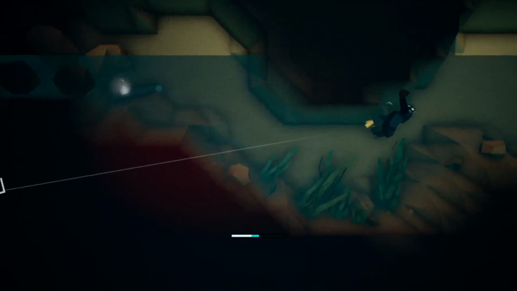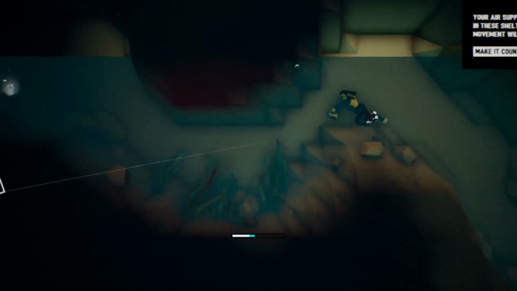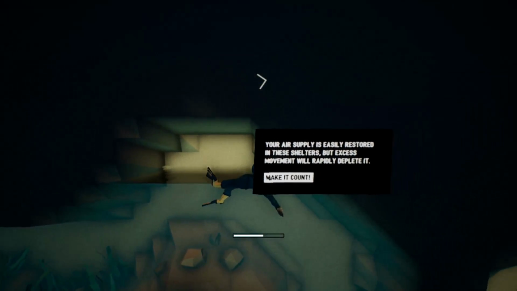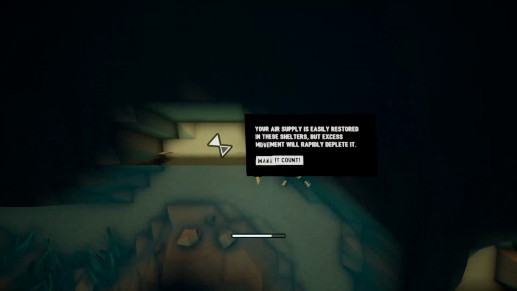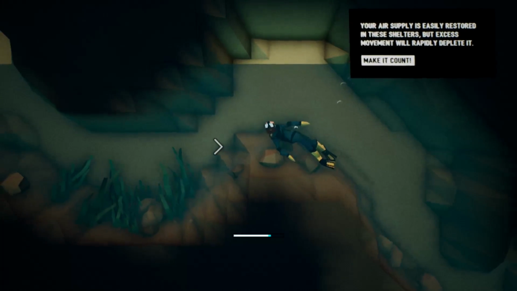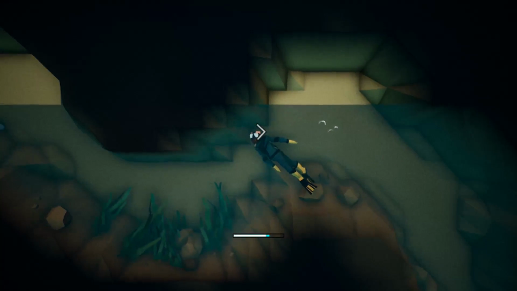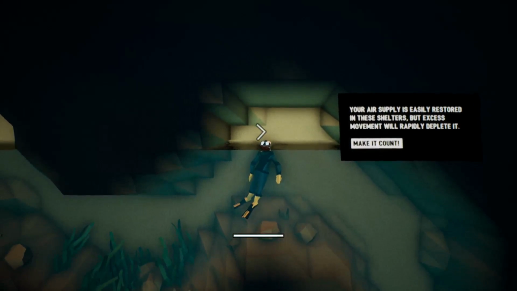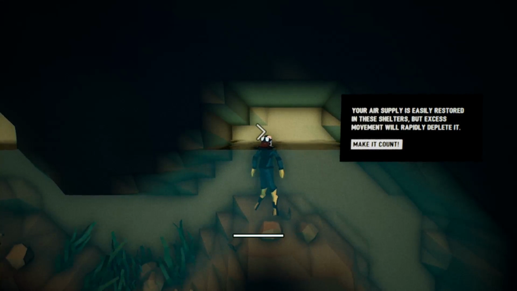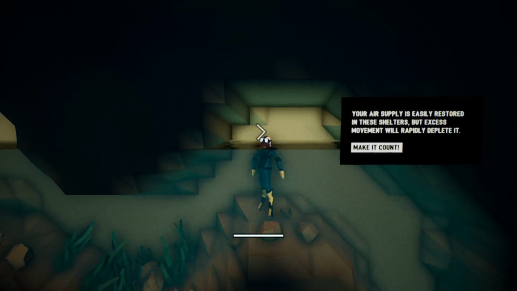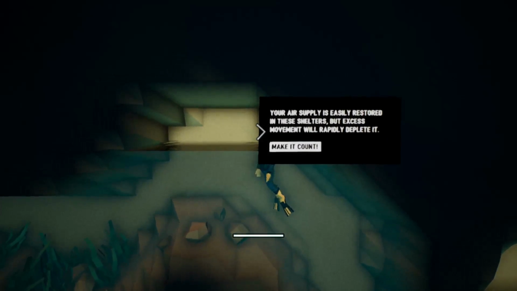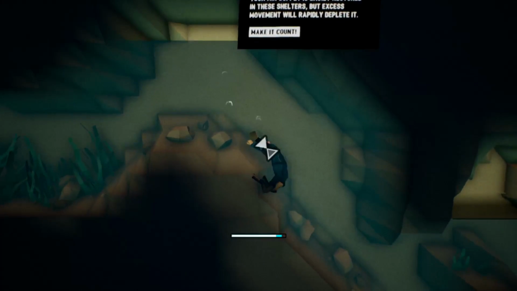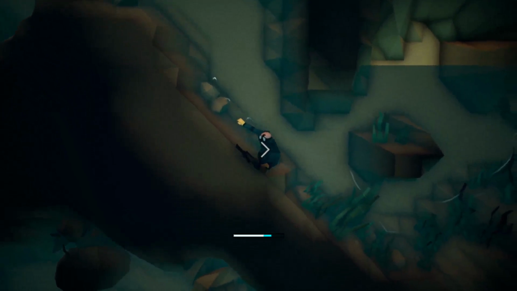All right. So, what am I tethered to? So that is actually the mouse. Oh, okay. Your air supply is easily restored in these shelters. Oh, by what? Going up here? Yeah. Okay. But excess movement will rapidly deplete it. Make it count. All right, I will. That's the way I look when I swim, by the way.